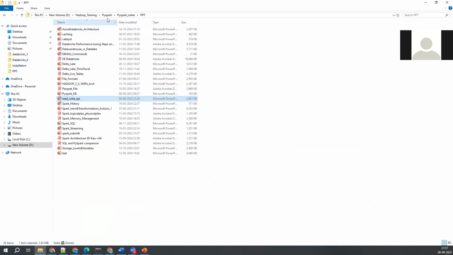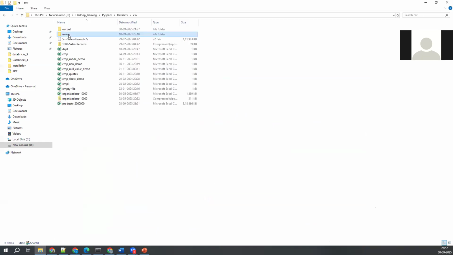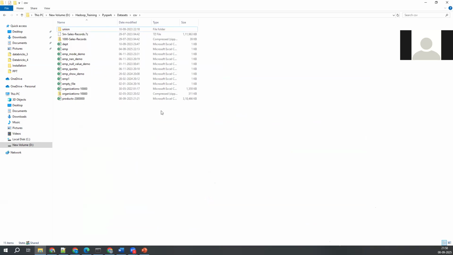Where is that folder? Where is my dataset actually? Datasets, CSV, output. I wanted to delete this folder because it is going to create that folder again. I'll tell you how to ignore that. Okay. Now I just deleted that folder from here.